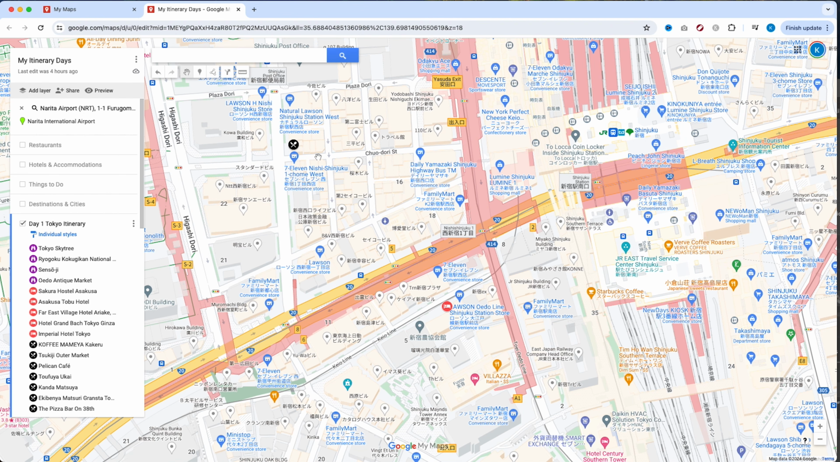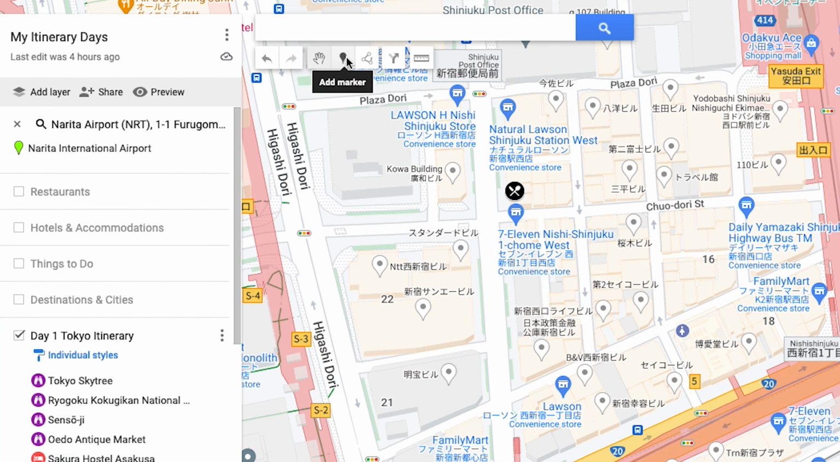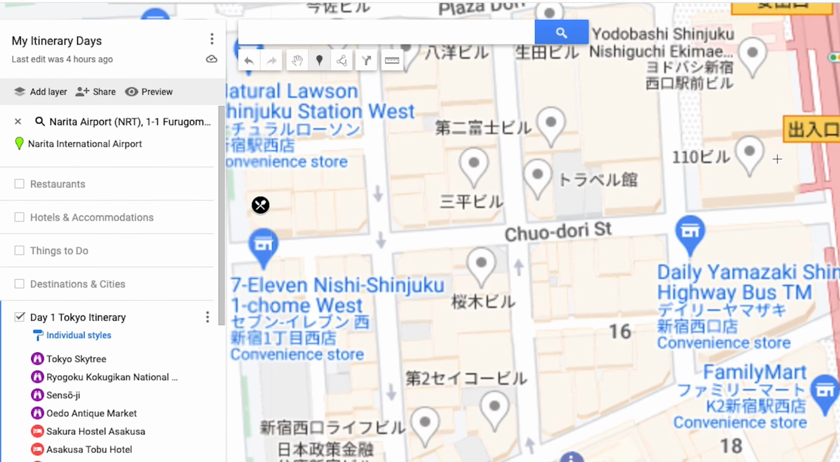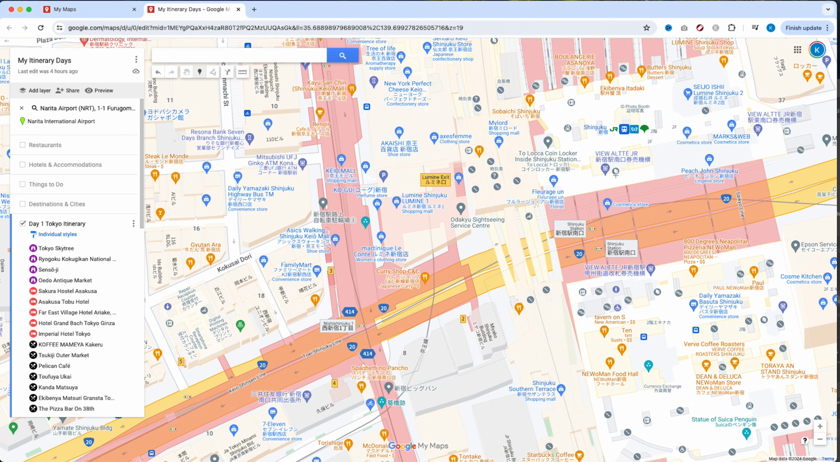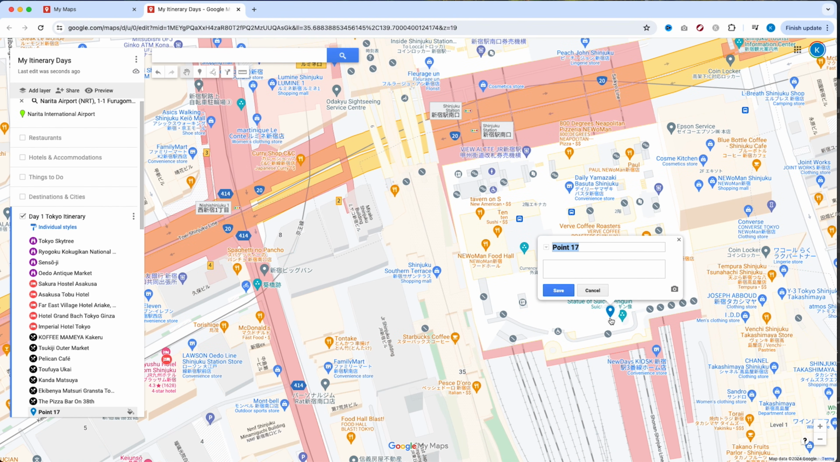Now that we have a few layers and points added, let's explore some advanced features. If you're searching around on the map and you see somewhere you might want to visit that wasn't on your original list, you can just use this Add Marker tool and add a location and place it under one of your layers.